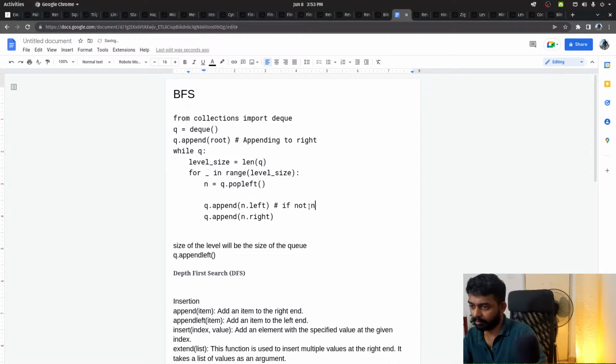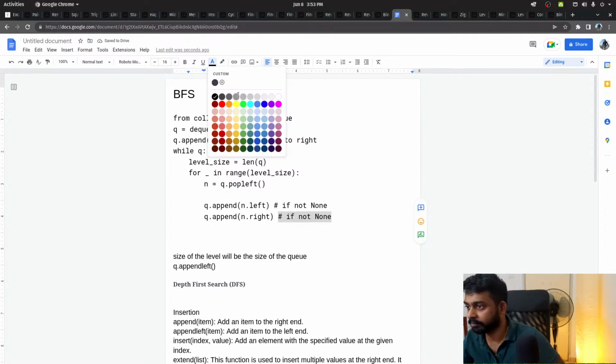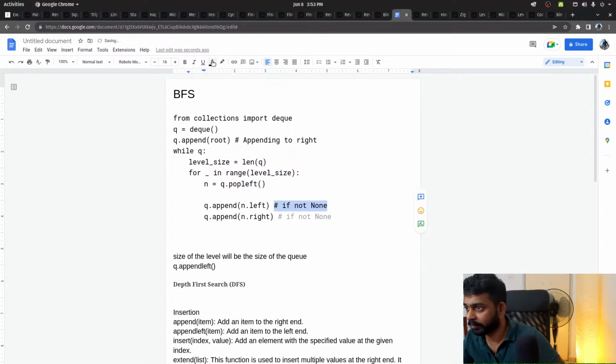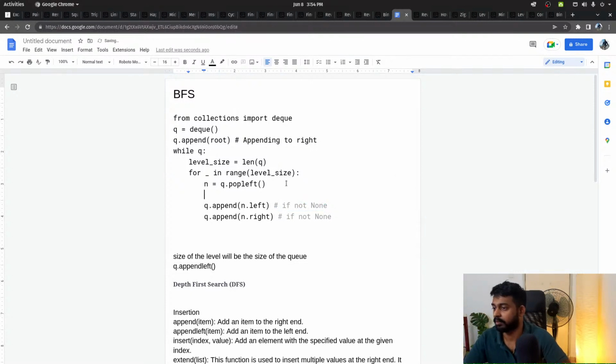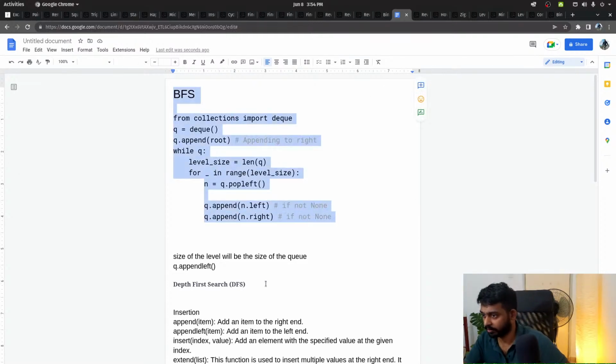If not none, only append it if not none. So this is for brevity. This is just for brevity, so that the high level code looks clean. Okay, so this is the pseudo code for BFS. You can use this.